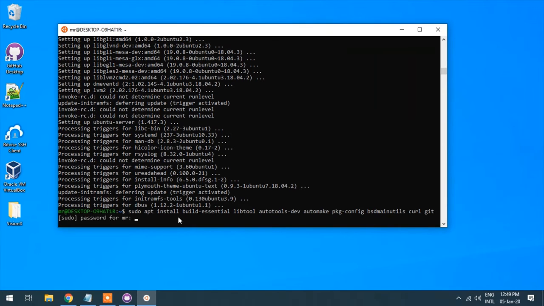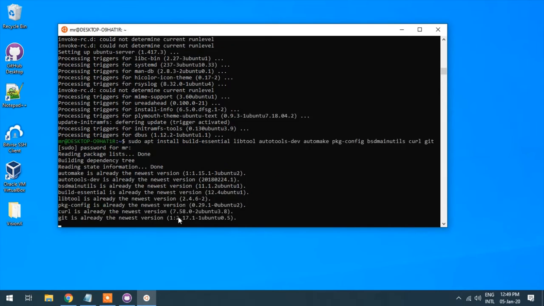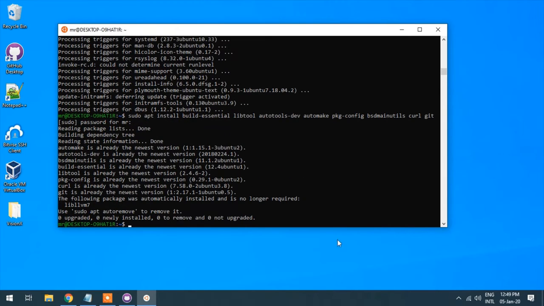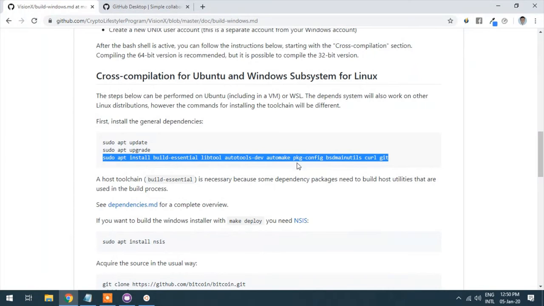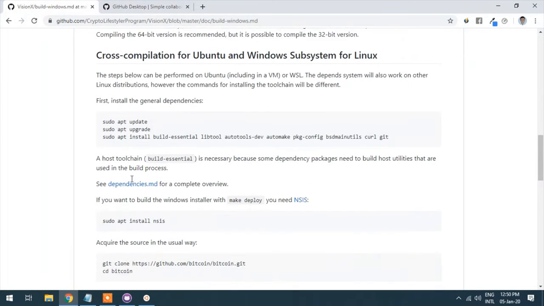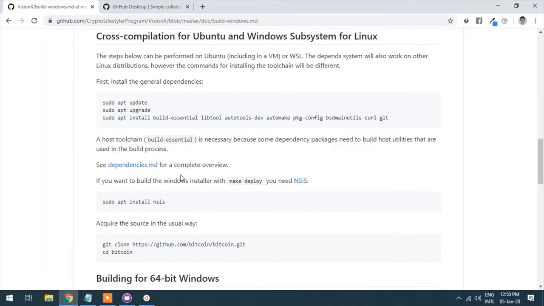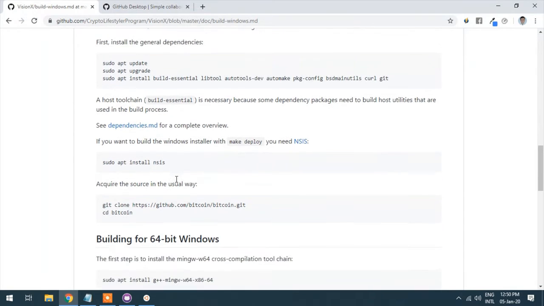Now that is done, paste the next command. This will install the libtool auto tools. I already have this installed, so it didn't need to install. You will likely need to wait a while as it installs. We have already cloned our coin from GitHub, so we can skip that stage.